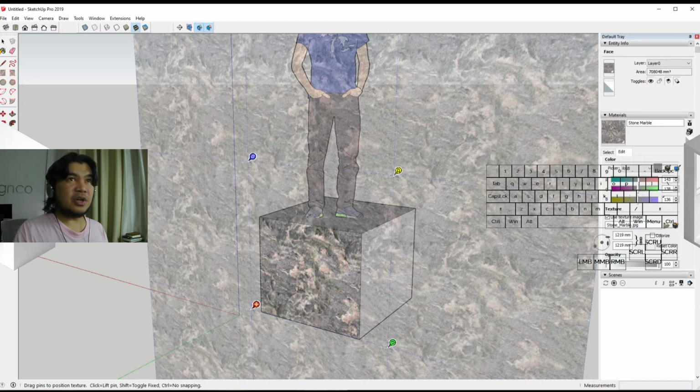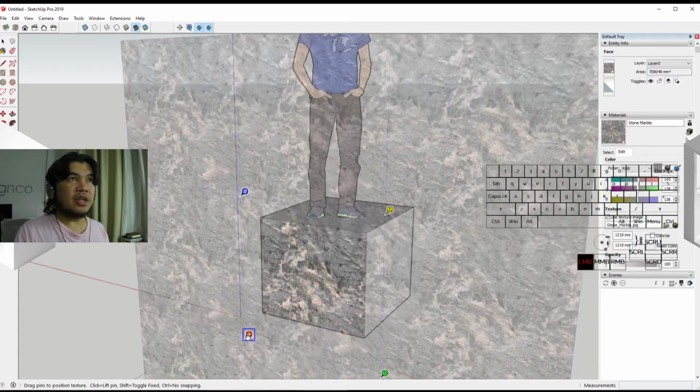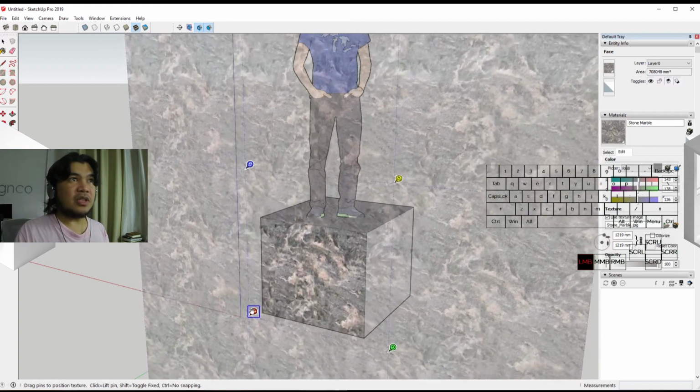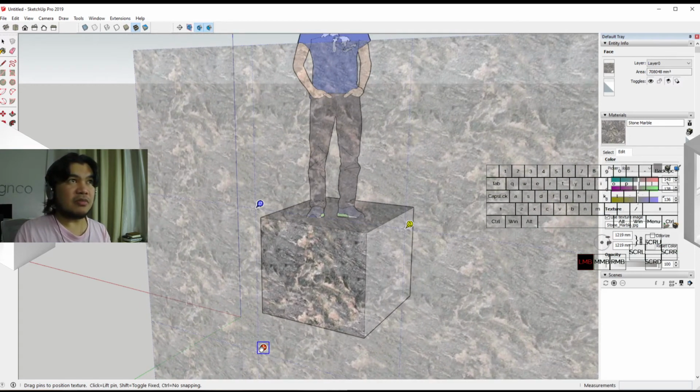Now, this particular control, when you're in this texture control level, you have four options here. You have a rotation and scale pin, a movement pin, a shearing pin, and a distortion pin. So what do these do?